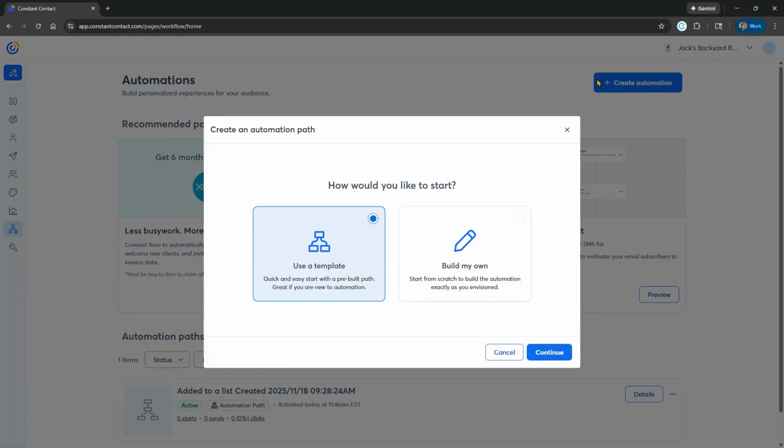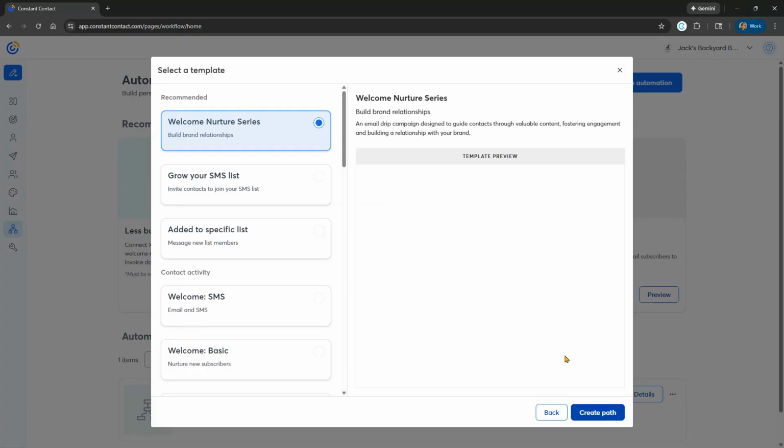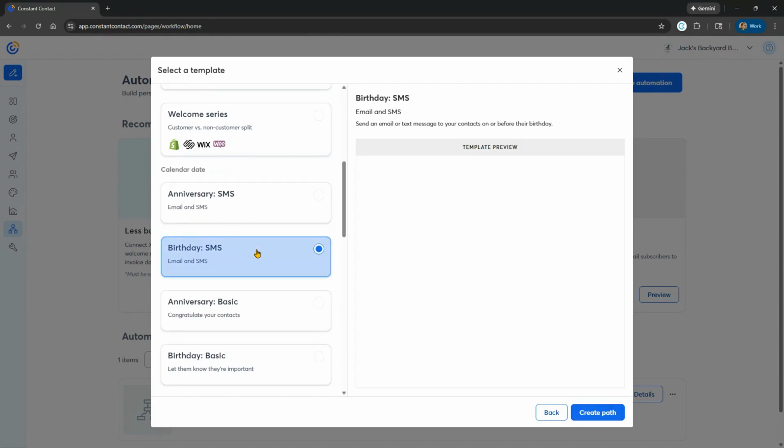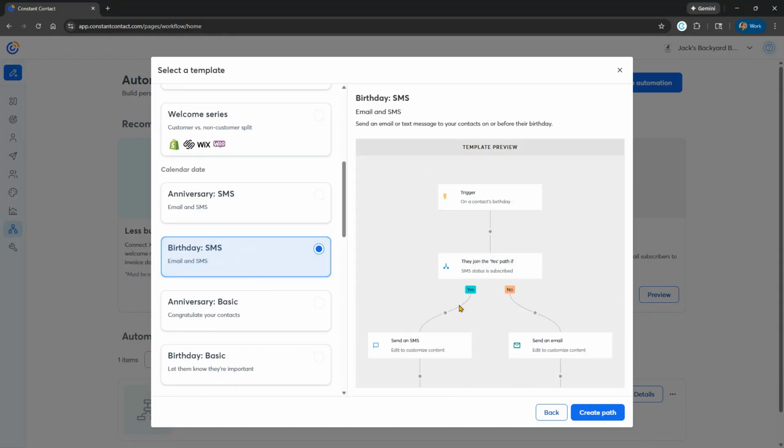Let's say this time I want to use a template. So this time, instead of building my own, I want to use a template. So we're just going to use this option to show it off. This is where, again, I have all of the templates that I want to pick from. For this one, let's do a birthday automation. Let's have this one show off text messages. So I'm going to use birthday SMS.